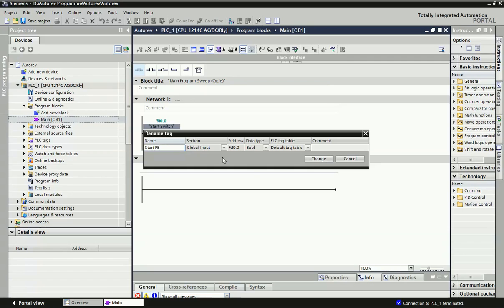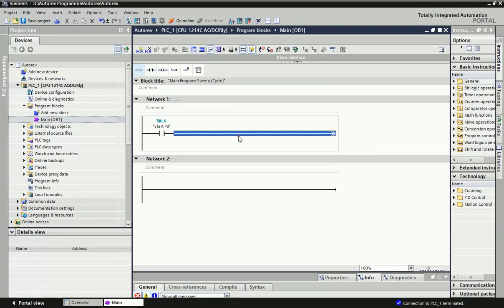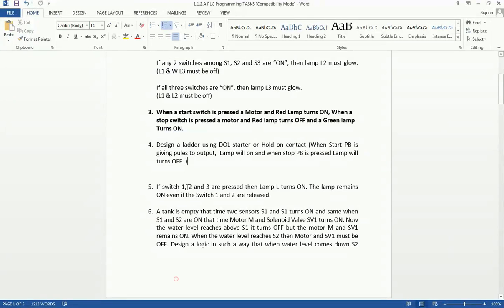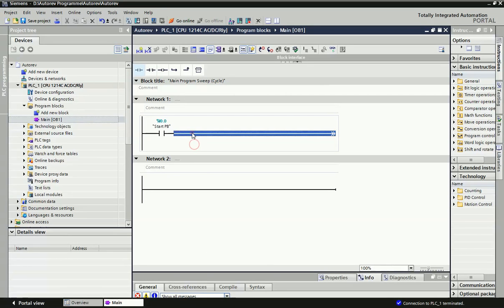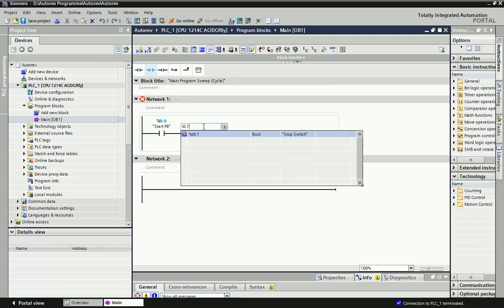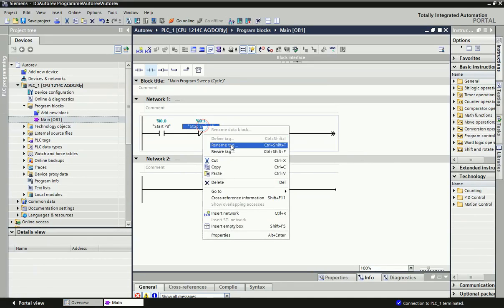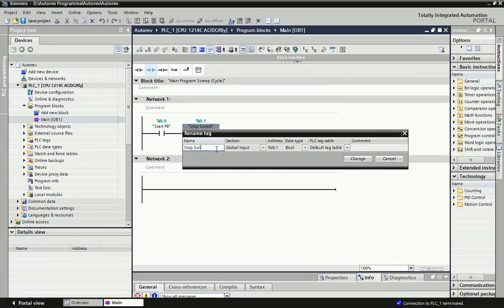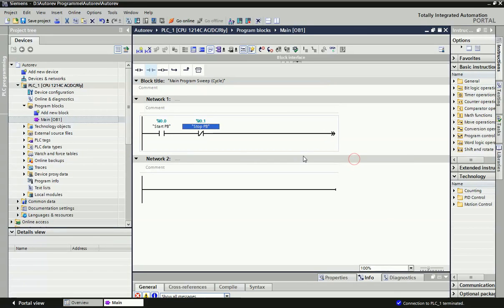So I will use here the start push button, and when the start push button gives a pulse to the output, the lamp will be on, and when the stop push button is pressed, the lamp will be off. So I will use here the stop push button, I will rename it, and this will be our output.